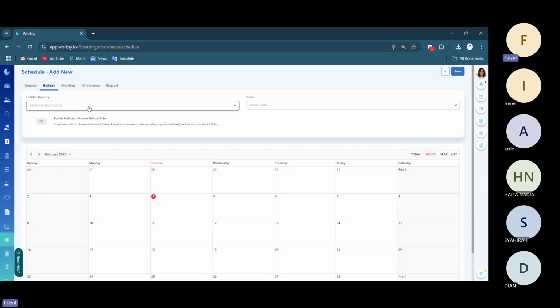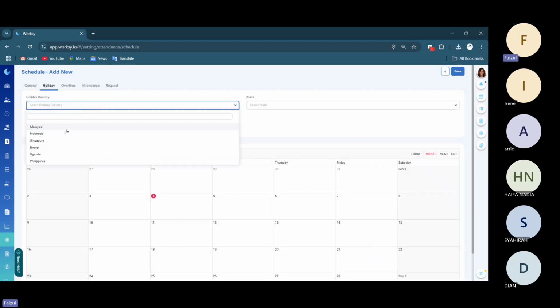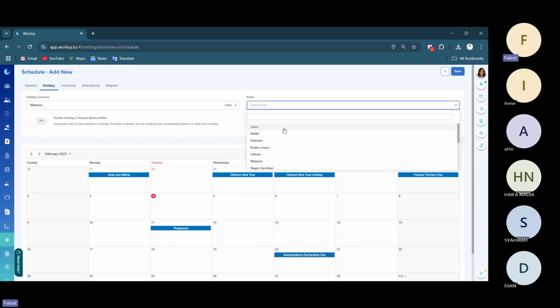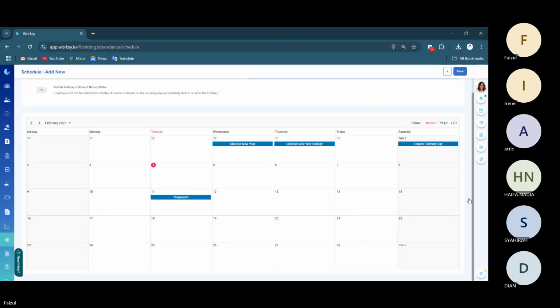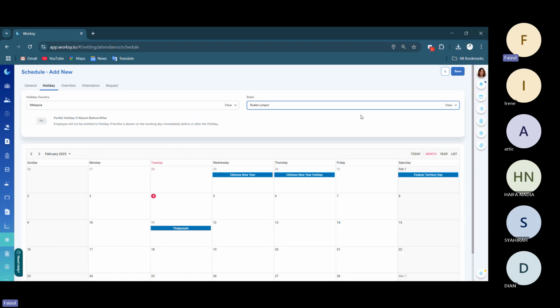Okay, so for holiday, usually we already set Malaysia, and you need to choose the state. Is it Johor, Kuala Lumpur? If let's say the state is Johor, the public holidays are different, right? So you can create different schedules following each state. If you choose Kuala Lumpur, this is the public holiday for Kuala Lumpur, something like this. Okay, all right, so this is the holiday.